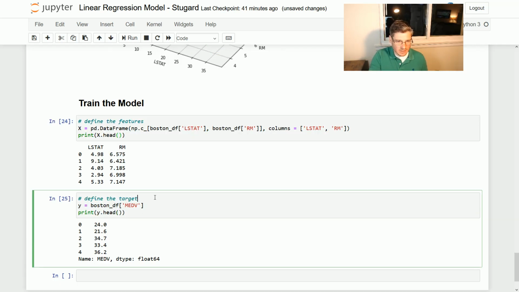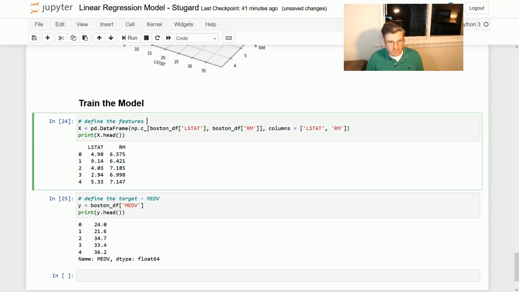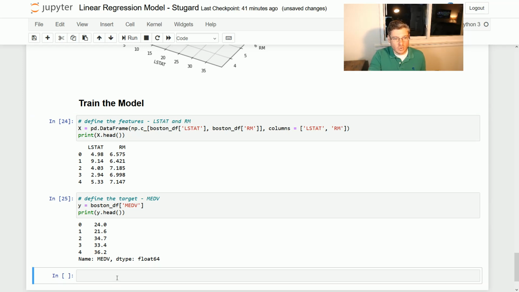It's there. And so again, we defined the target. It is the median value. And we defined the features, LSTAT and rooms. All right, so we did all of that. Now we've basically pulled those three columns from my original data frame. And we have them now stored, one separate for our features, one separate for our target.